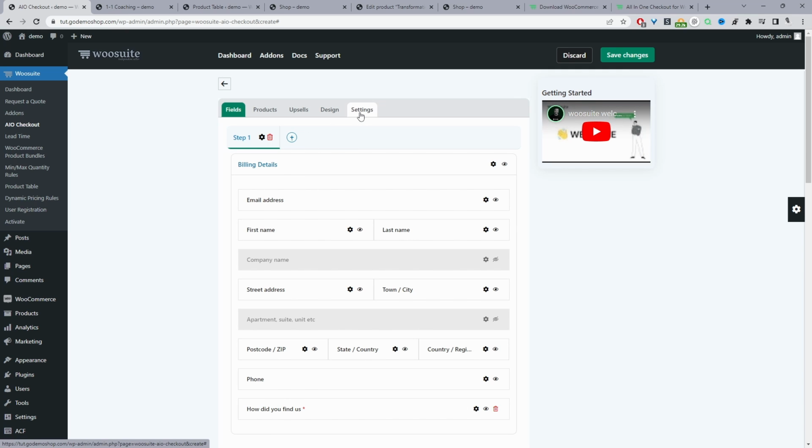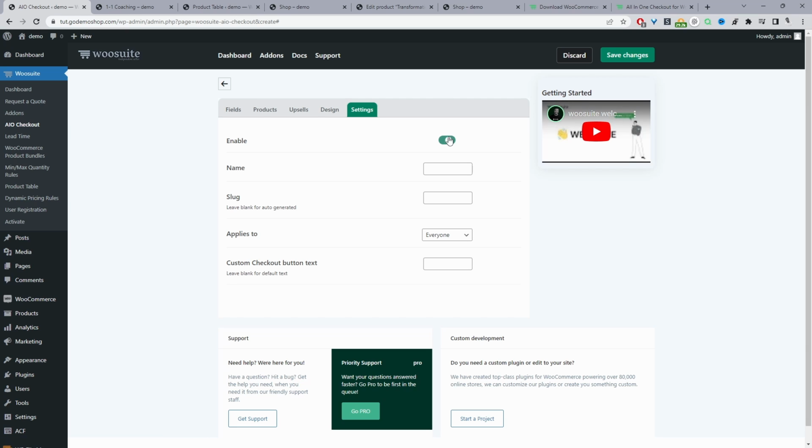So now we'll just navigate to the settings page. We'll enable this checkout. We can give it a name. Again, this is just for internal purposes. So we'll just say main checkout, for example. Ignore the slug, it'll automatically generate one. Where it says applies to, we'll set this to everyone. And then for the purchase button, we can just say something like complete purchase. Okay, and we'll just save changes.